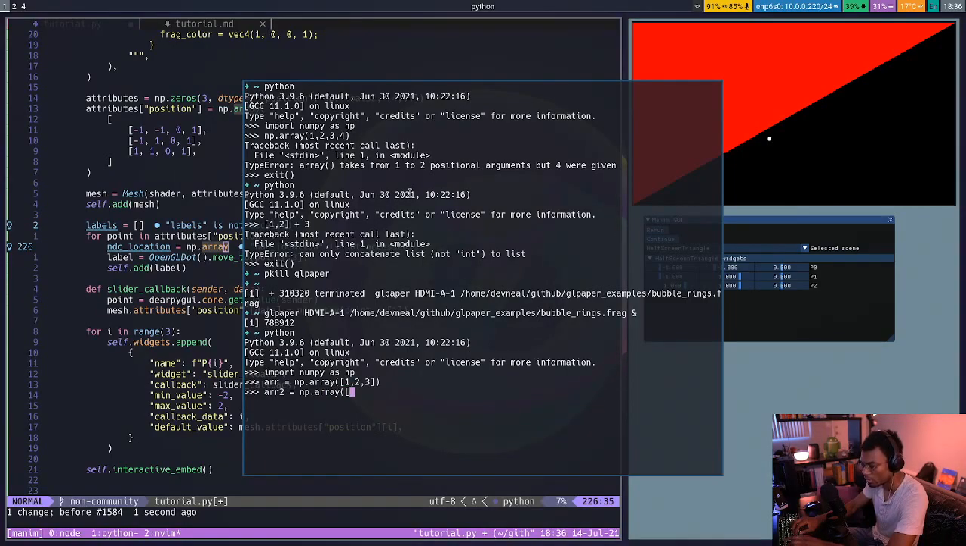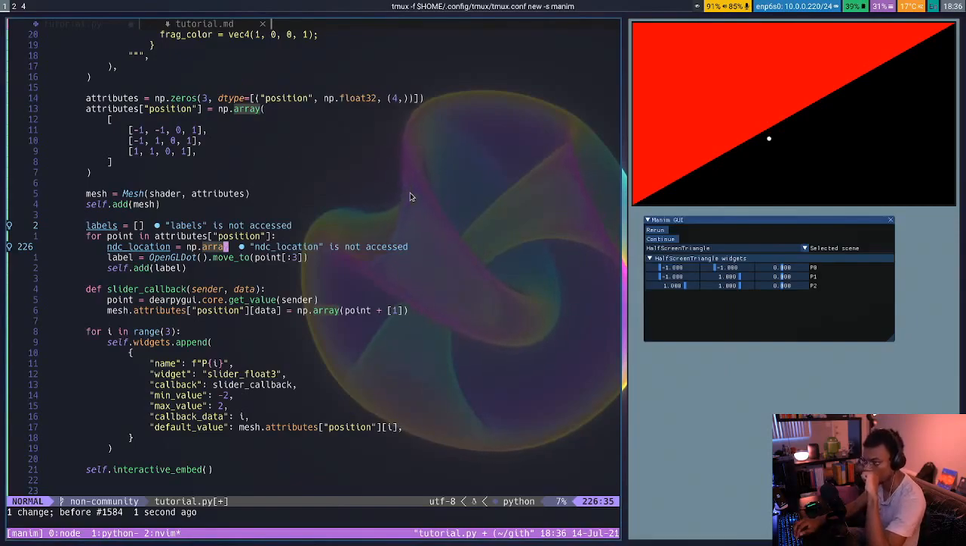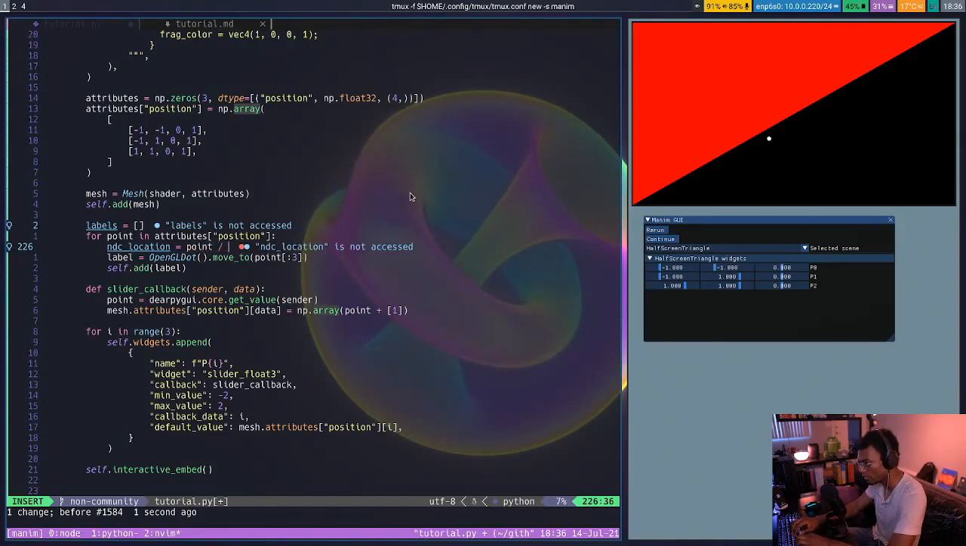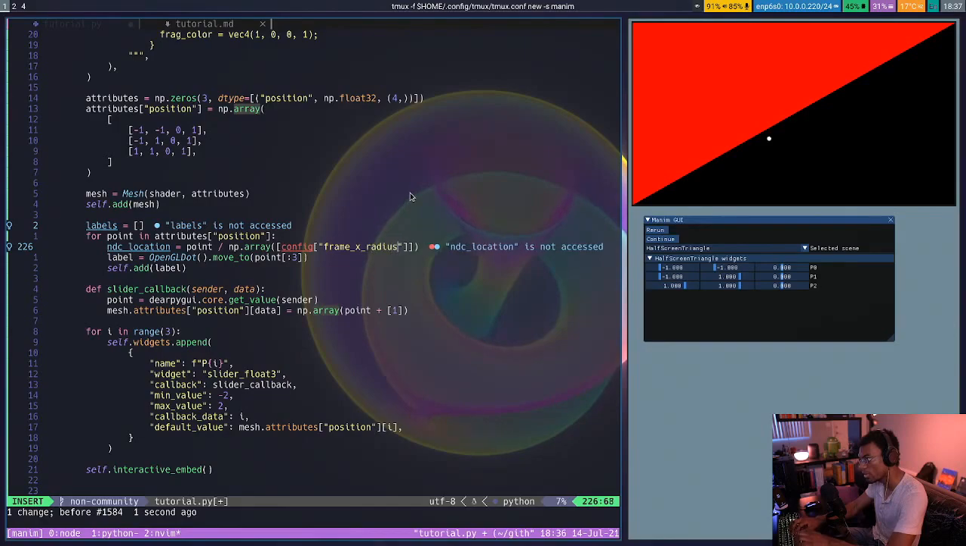Aqua beam, what's going on? Oh, I fixed the lighting bug. It was incredibly annoying. Okay, so it looks like this is element-wise. Yeah. So I'm gonna want to do point divided by np.array config at frame x radius.